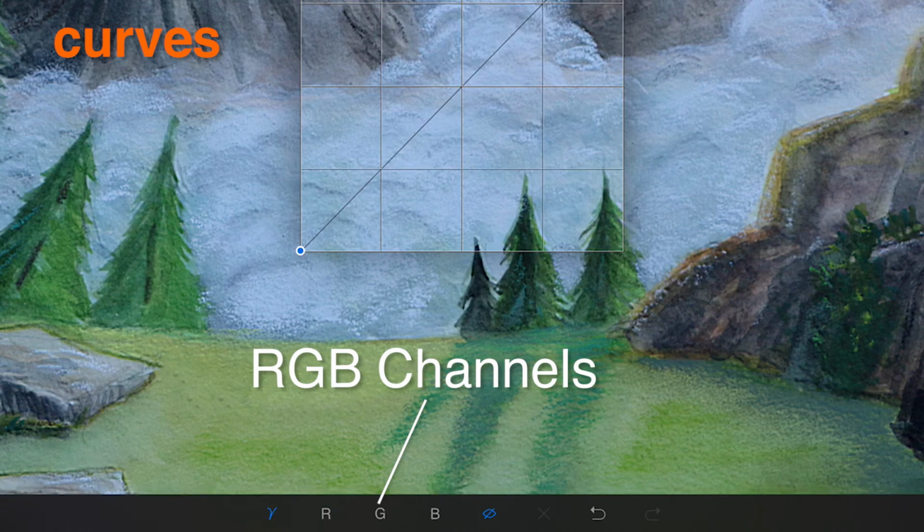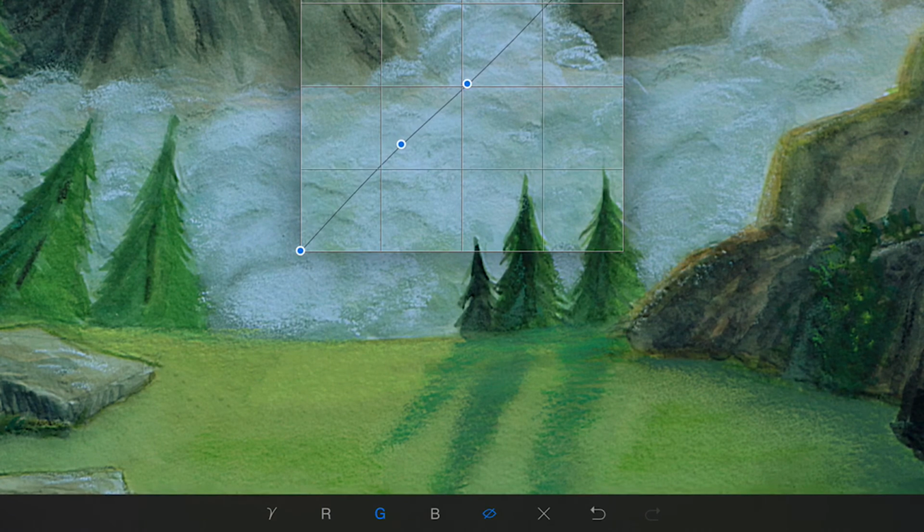RGB channels. Unlock the power of curves by isolating the RGB channels of your layer. With Procreate, you're not limited to adjusting the overall gamma. You can also adjust layers by editing the curves on the red, green, and blue channels independently. Making a curve adjustment to each color channel allows practically limitless varieties of color corrections and effects.